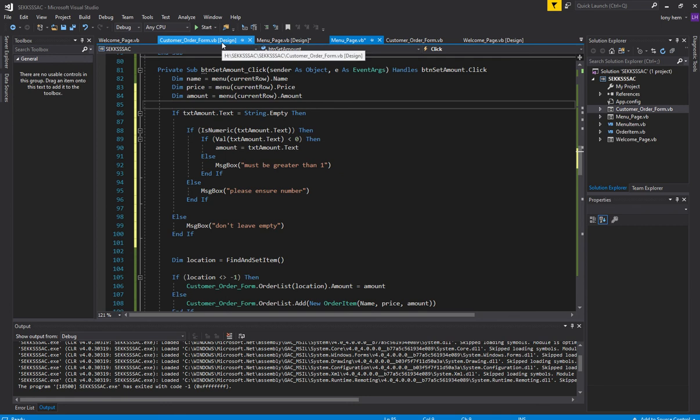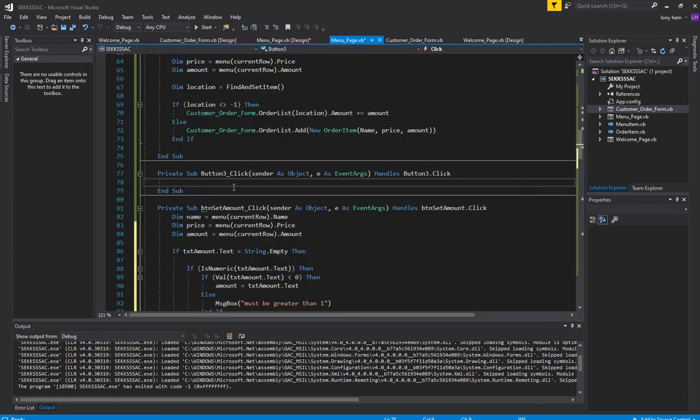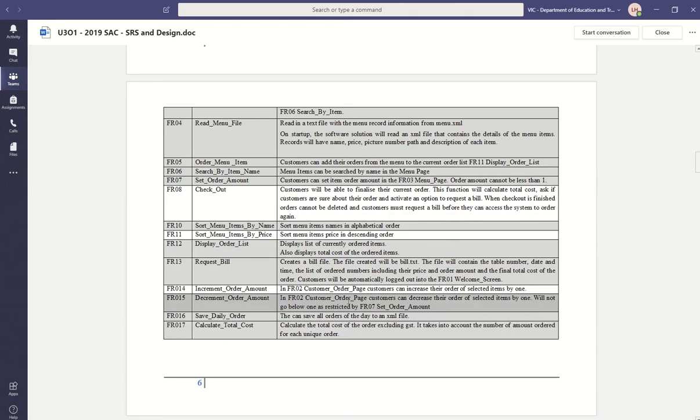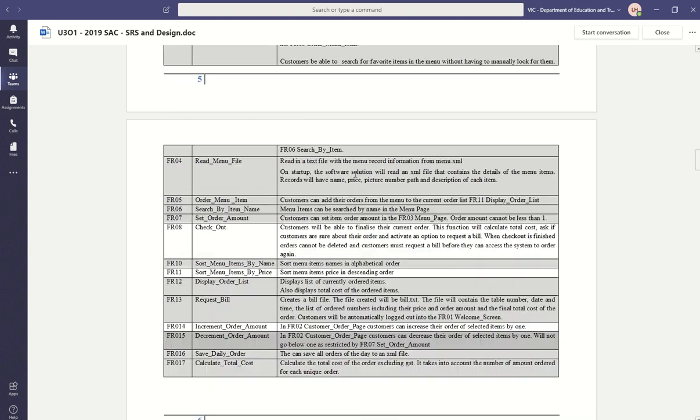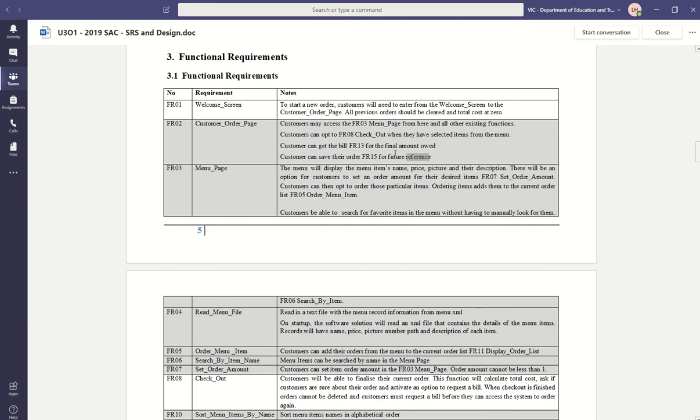And the decrement on this thing shouldn't be less than 1 either, but I'll let you do the decrement yourself. Let's have a look at our stack again. Checkout we've done, set order. We've done pretty much everything here. Yep.